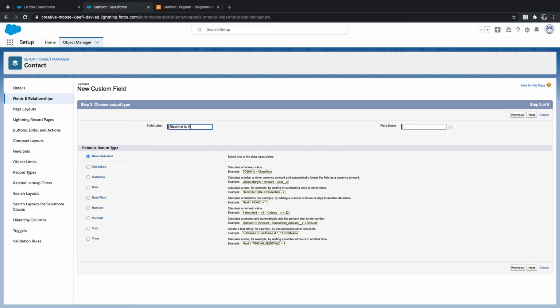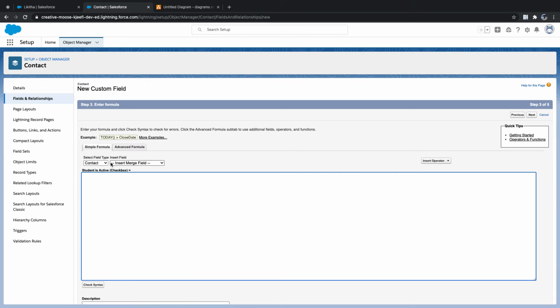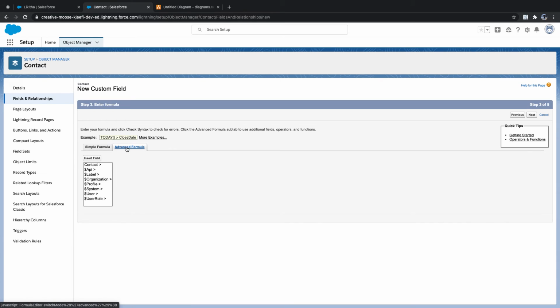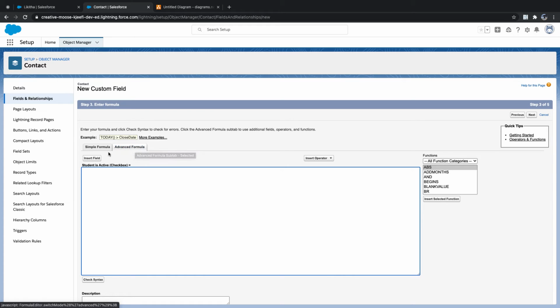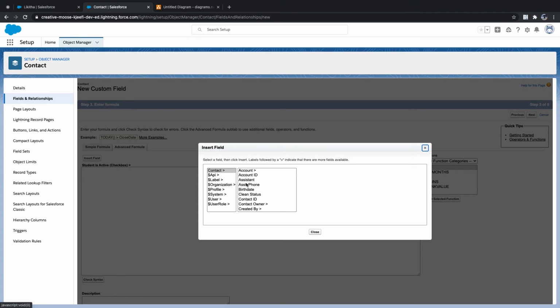Student is active. And I'll ensure that it's a checkbox only, okay? I'll create a checkbox only. And what is the field that I need to use? Student fields, right? Contact, merge fields. I don't want to use this one. See, this is like a simple one. And you can click advanced formulas, insert field, contact, and where is student? Here you have student.